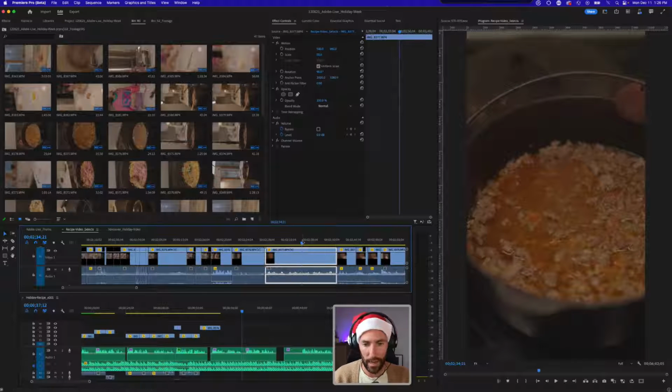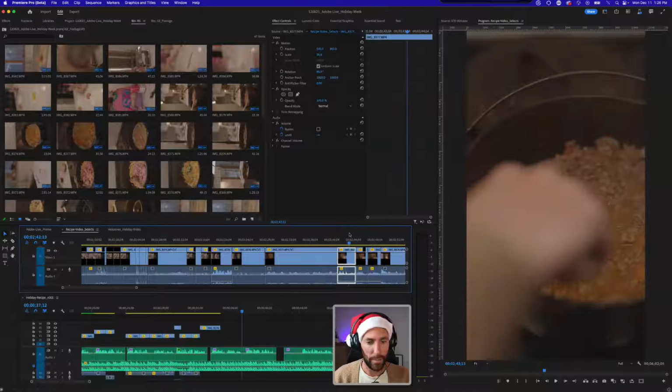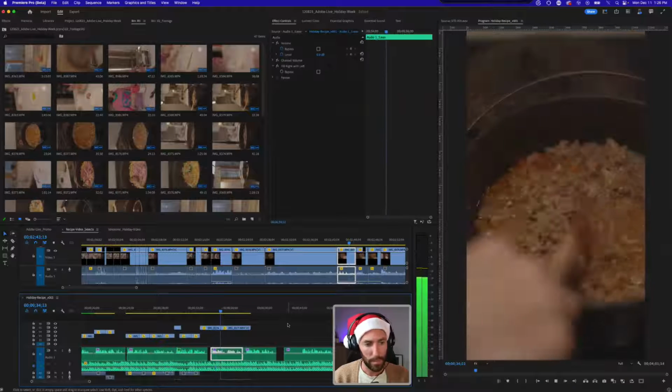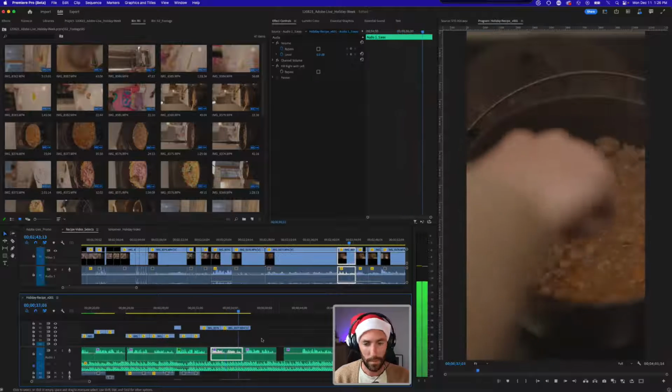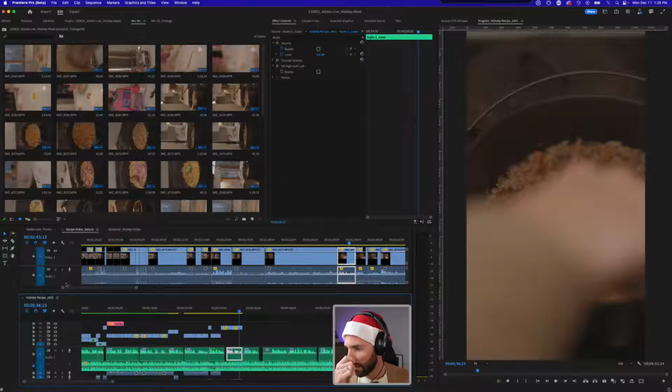All right, so this is kind of a cool clip where, again, I'm stirring it. I think that's the thing, right? It's a simple recipe, but the secret ingredient is time. Cool. And I think that works really, really well. We'll keep that for now.